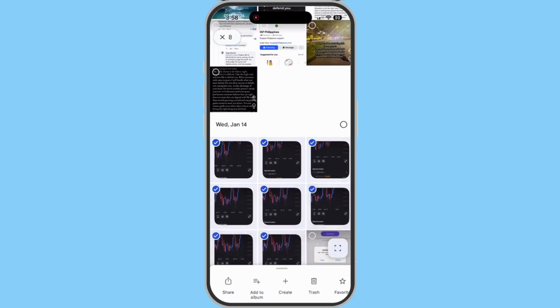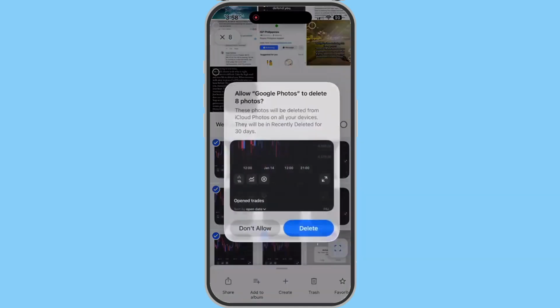With your selections made, look at the bottom and tap the trash option. You'll see the trash can icon to confirm you're in the right place. A prompt will pop up to double check that you really want to remove these items. To complete the action, tap Move to Trash. The selected photos will be moved to the trash area within Google Photos.